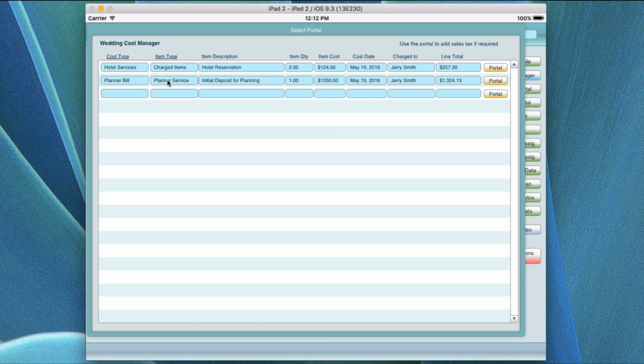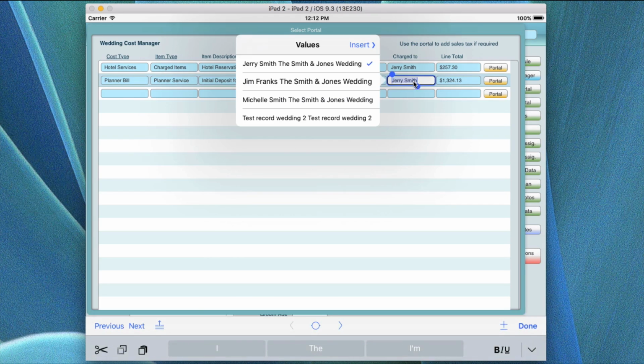Basically what the planner did is it's a planning service. The initial deposit for planning, in this case $1,250, it was on this date, and it was charged to John Smith, or Jerry Smith, pardon me. And if you pick this up here, you'll see that Jerry Smith is a wedding, part of the wedding for the Smith and Jones wedding.